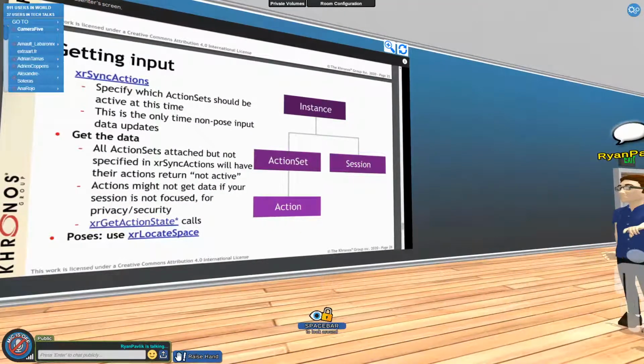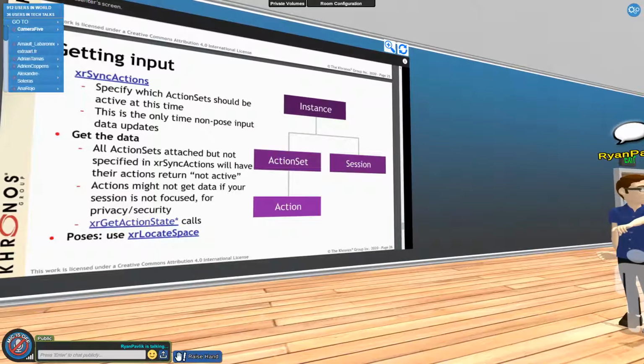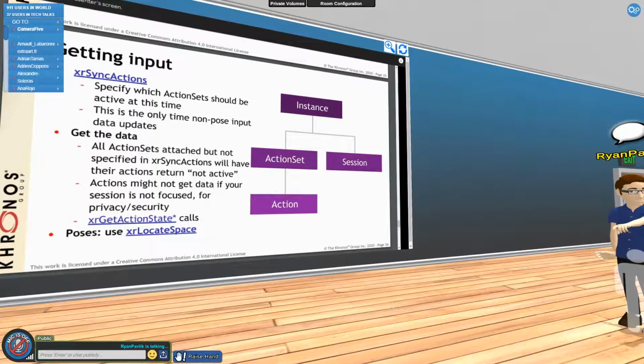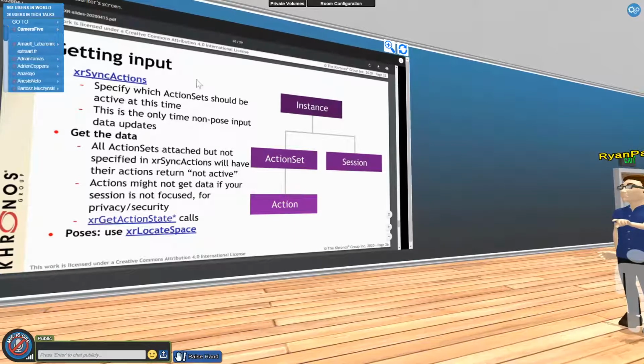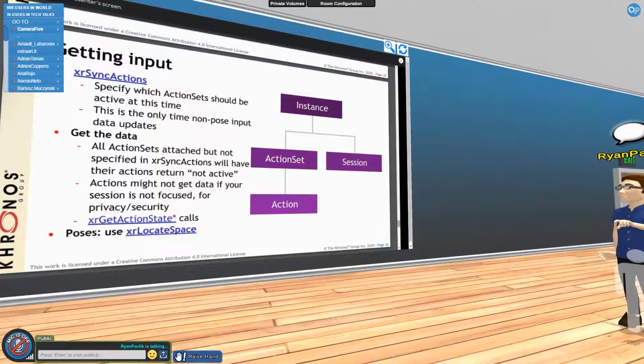Pose inputs will continue to update continuously, but only if they're in one of the action sets that's active. So if you're only looking at hand pose during gameplay, then when you're in the menu action set, you wouldn't be able to locate the hands in the menu action set. After you've done sync actions, you'll get the data.